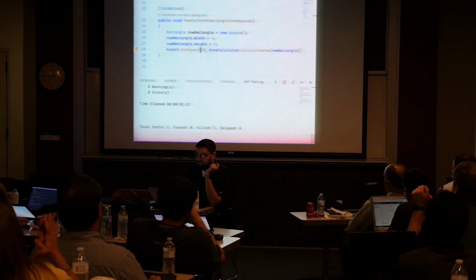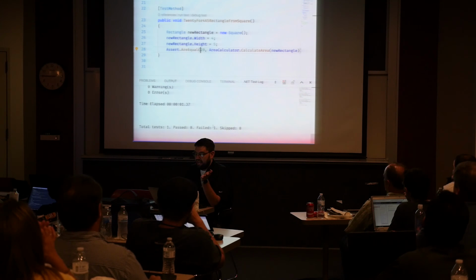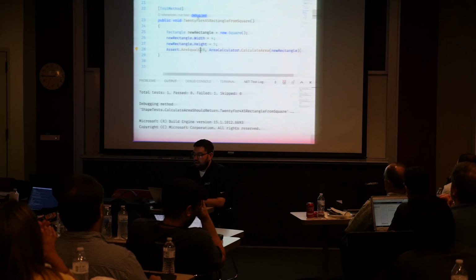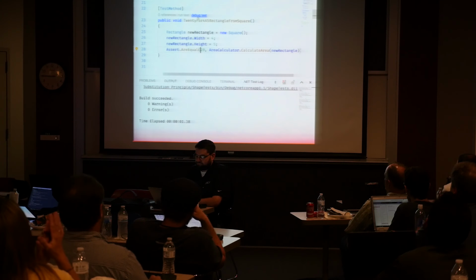And it failed. So at this point, we have found a Liskov substitution violation. We assumed that even though square inherits from rectangle, we should be able to swap them, but we are not able to. So if we run a debug, we'll be able to see the error.